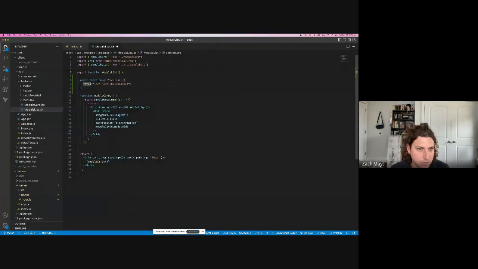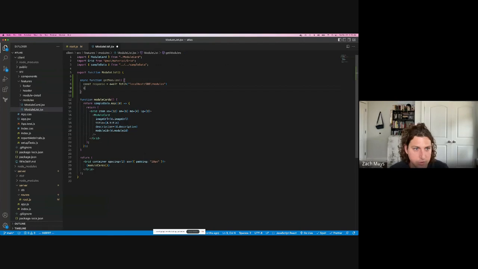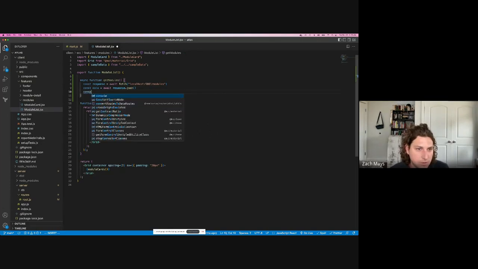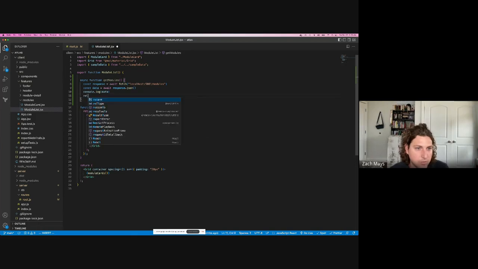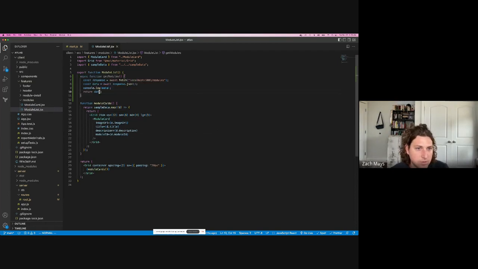So we do const response equals await fetch, and then const data equals await response.json. Then I'm just going to console log the data, and then return the data. We're not quite done with this, but I just want to make sure it's working. And to make sure it's working, I actually have to call this function.